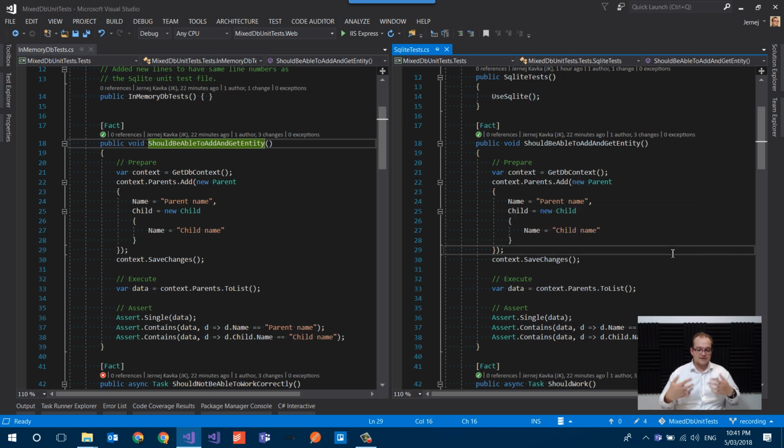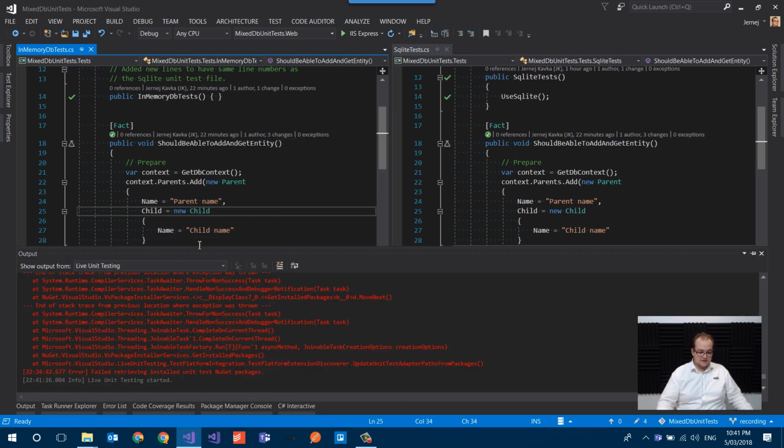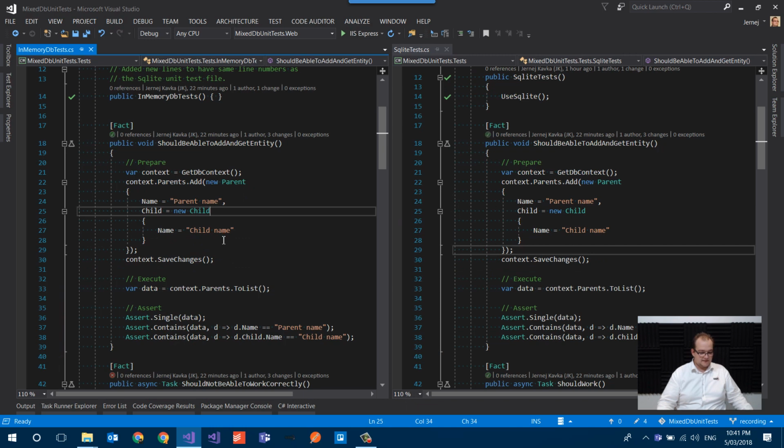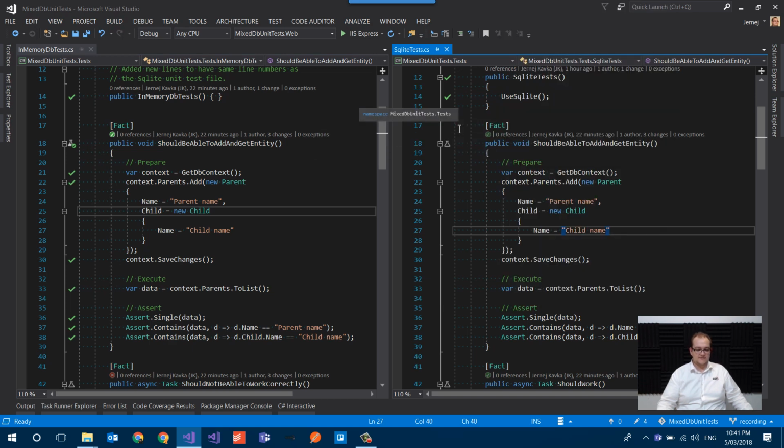To demonstrate whether the unit test is going to be successful or not, I'm going to use an awesome feature called live unit testing. I'm going to start live unit testing for this one method, which you're going to see is going to fail. Sorry, be successful. And I will also include the live unit tests on this side as well. What you're going to see is that the left side and the right side are successful. On the left side, we have the in-memory database. On the right side, we have the SQLite unit tests.